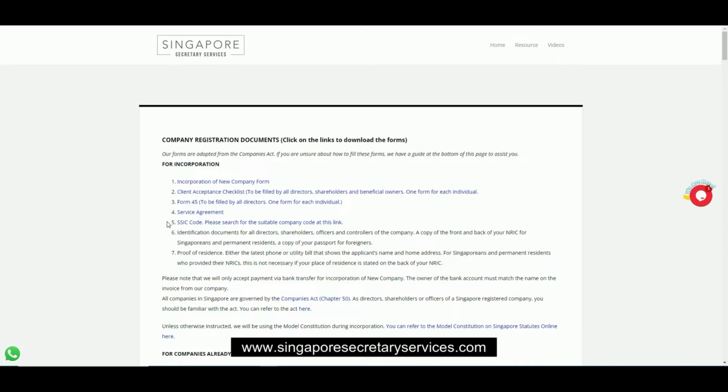Service agreement, SSIC code. This is actually the Singapore Standard Industrial Classification, which means that if your company is, let's say, doing trading, then there would be a certain code for the type of trading that you are doing. So you require this when you incorporate, because you have to tell the registrar what your company is doing. So this SSIC code, you can click here and then you can get to a link on ACRA's website. You can actually search for the code there.